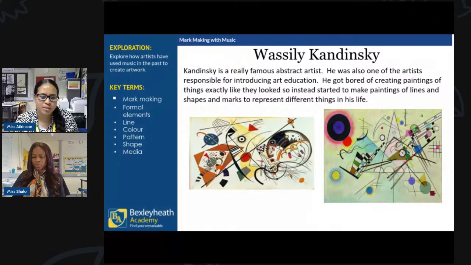So he used music and combined music with art. How cool is that? So he explored color, new ways of creating art. He would often go to operas. He likes classical music. So he'd often go to operas and create art while he was at the operas. Or he would put classical music on and create art while he was listening to music.